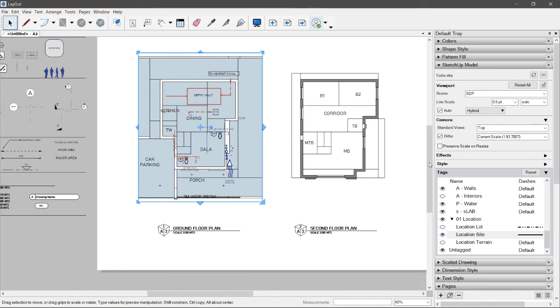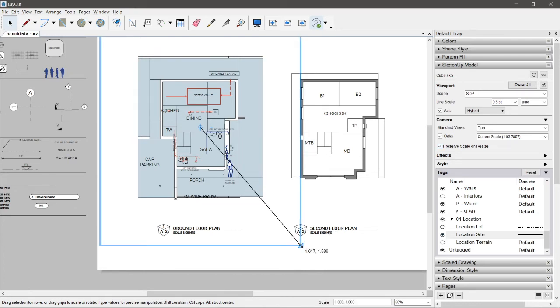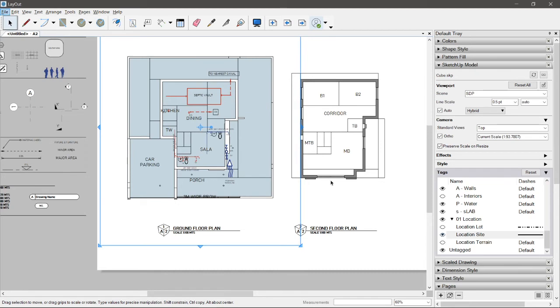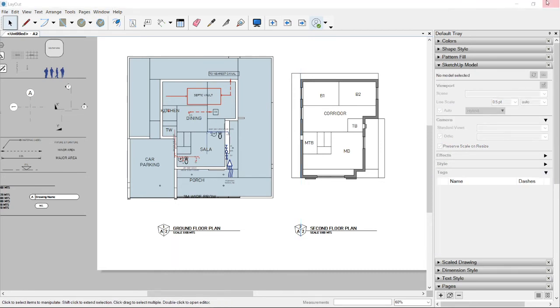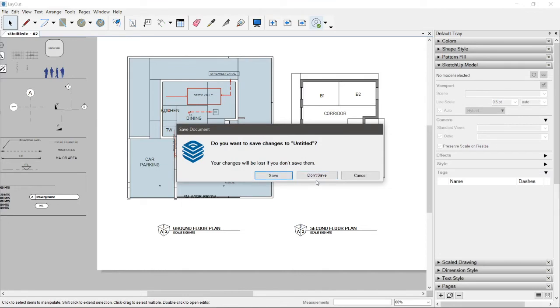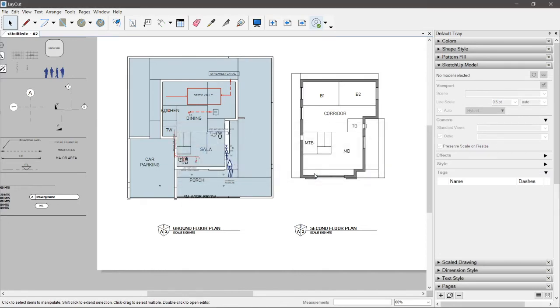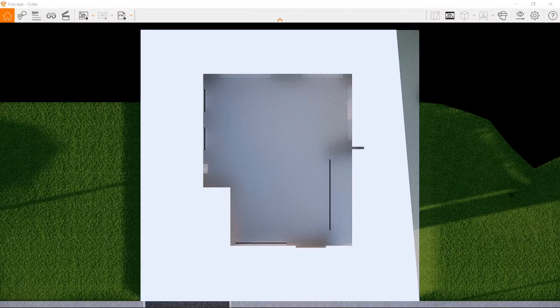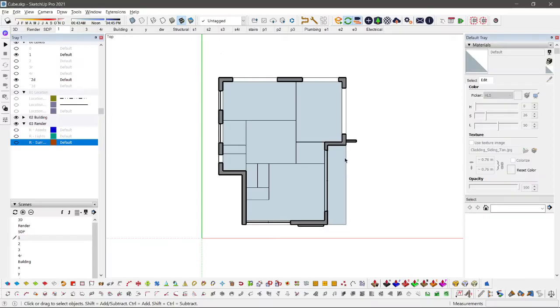Okay. Preserve scale to resize. You can change that to 1:100. And we're actually done. Yes, congratulations on the 2 hours of tutorial, and goodbye, Philippines. Don't save.